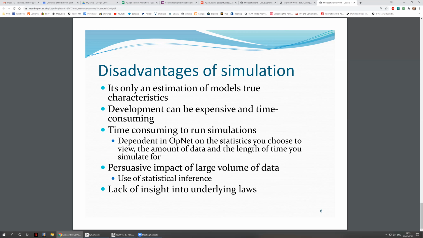Disadvantages: it's only an estimation of the model's true characteristics. It might not be 100%, or you might not actually have the exact model of the router, for example, available for you to use, so you have to approximate. Development can be expensive and time consuming because simulation software is usually quite expensive. Of course, not as much as buying the actual equipment, but still.